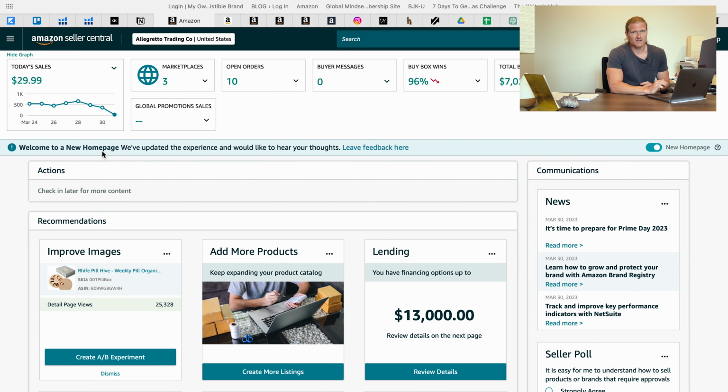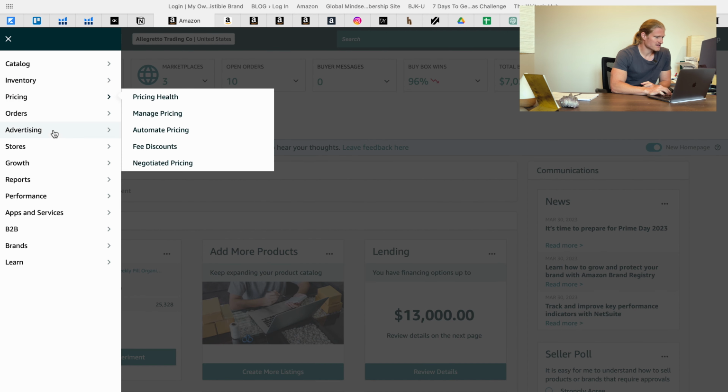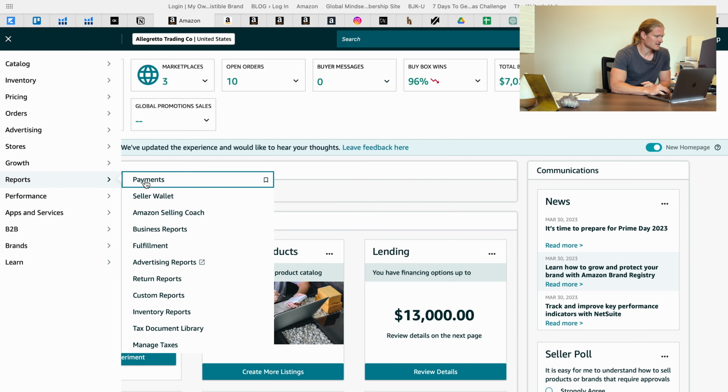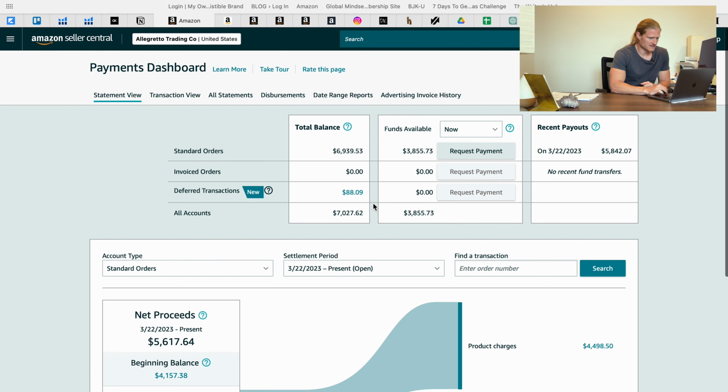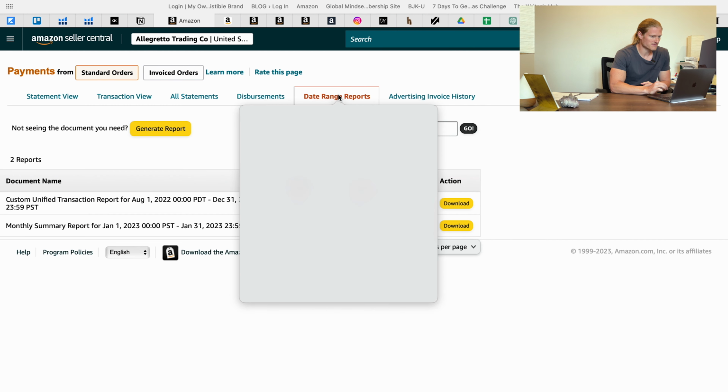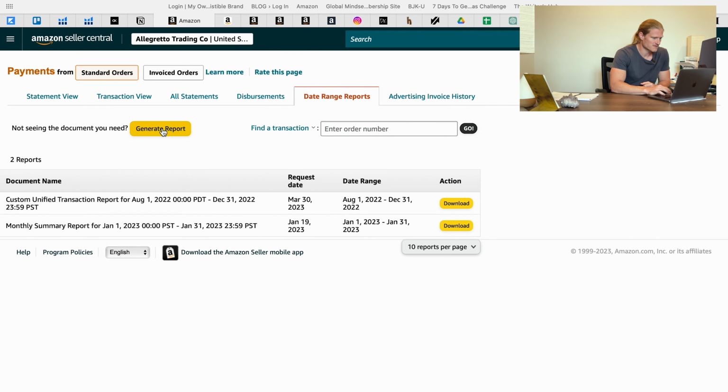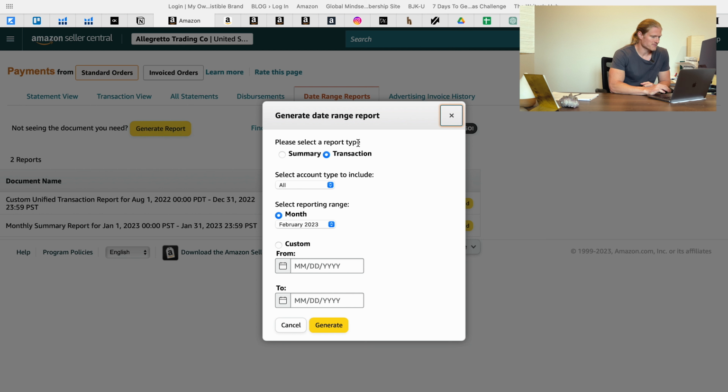So to start that, we're going to go to Seller Central on your computer. From Seller Central, you're just going to click on the menu icon, go down to Reports and Payments, and at first you're going to see this junky layout here. I find that pretty useless, so we're going to go to Date Range Reports, Generate Report here, and you can then select the criteria that you would like to evaluate.